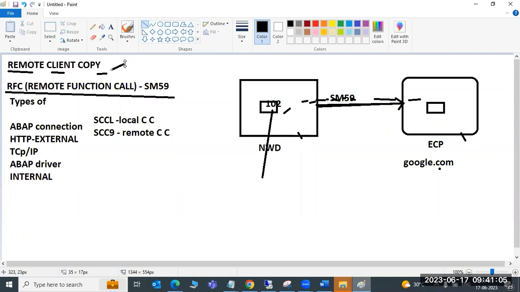Sir, RFC troubleshooting means we can do it like this only, right? Yes. Only the connection test and authorization test we need to check. If the connection test is working fine, then the connectivity to the remote system is working. If not working, then we need to check.